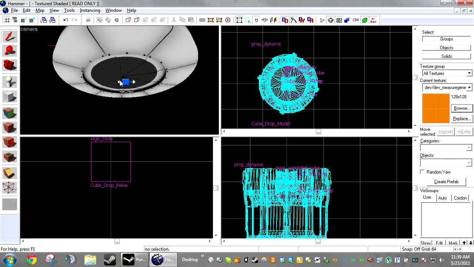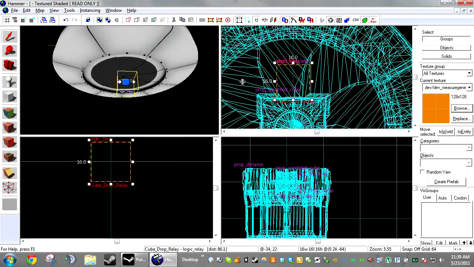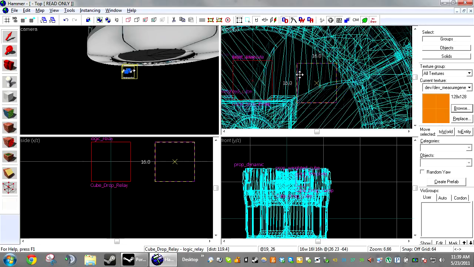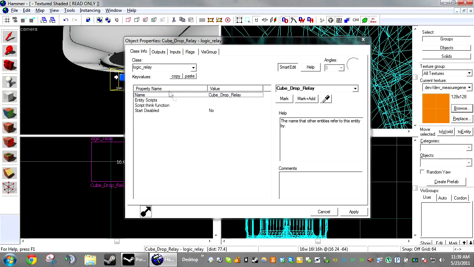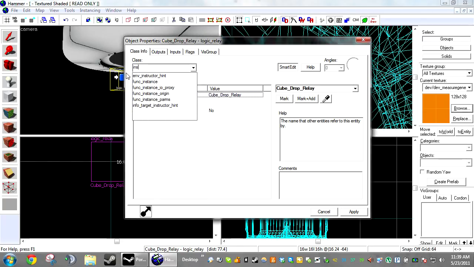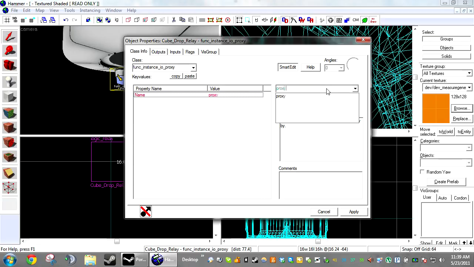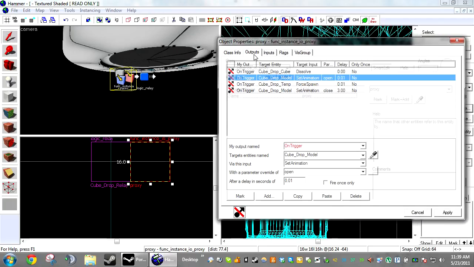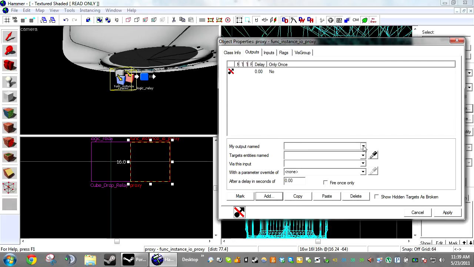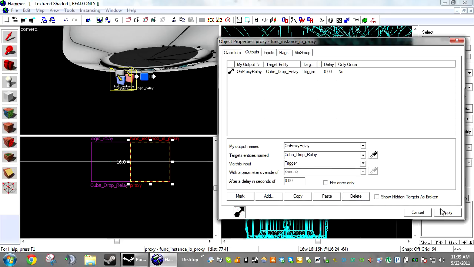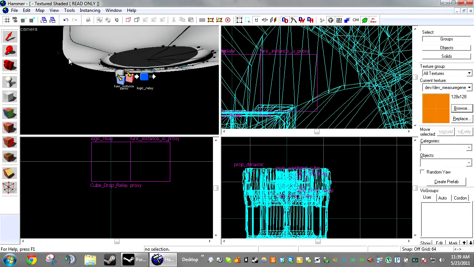Now there are only a couple more things that we have to do to make this work. You cannot directly access entities inside an instance in your level. So we have to use what is called a proxy relay. You just create another entity, type in instance or ins, and you want func instance IO proxy. Click OK, and then you name this proxy. That's it. Now you delete that and you hit add, on proxy relay cube drop relay trigger, and that's all you add. That's it.